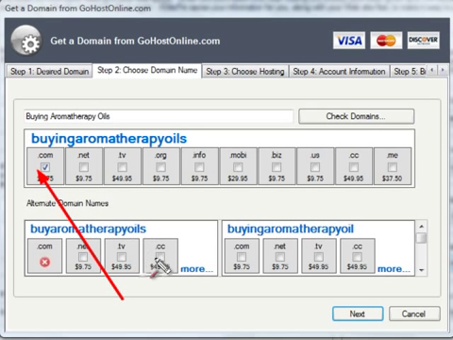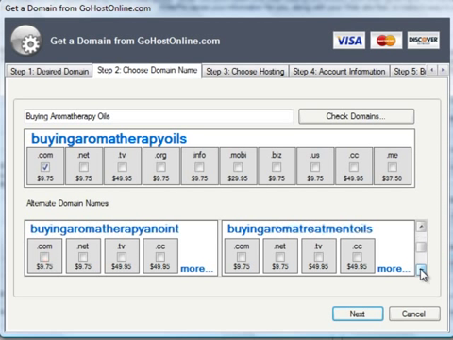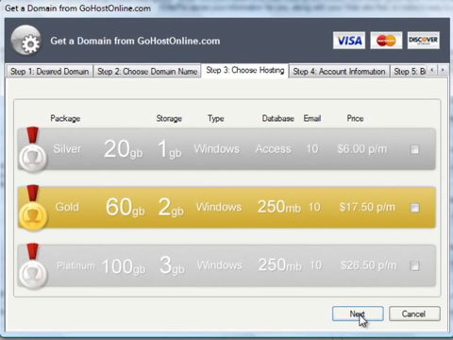We have some alternate domain name suggestions below if I wanted to. I could see if there's something else, buy aromatherapy oils. .com is gone, but .net, .tv, and so on are available. And I can scroll through a whole bunch of different options to see if I wasn't happy with my initial search there. But I'm happy with buyingaromatherapyoils.com. So having made that selection, I'm just going to go ahead and click the next button here.